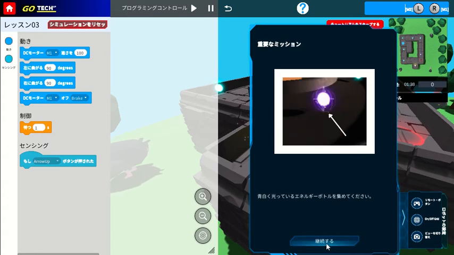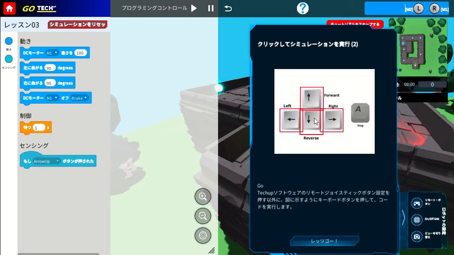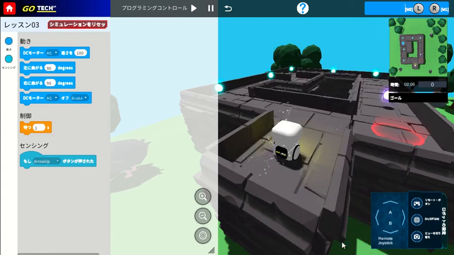That one is one of the obstacles just now, which is the earth stone. And then this one, the key portal opener. You need to collect this in order to proceed to the portal door. The additional part compared to the previous lesson is this one, arrow down. Arrow down is for the backward movement. Same goes here: arrow down is for backward. The rest is the same as what you have learned in lesson number 2.